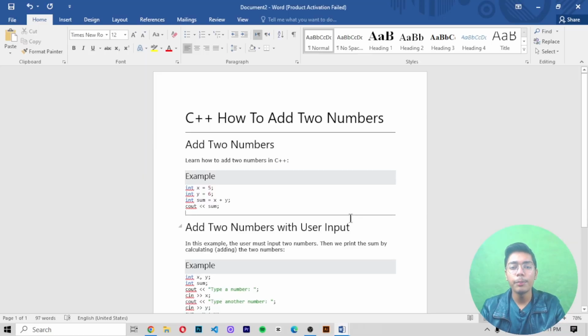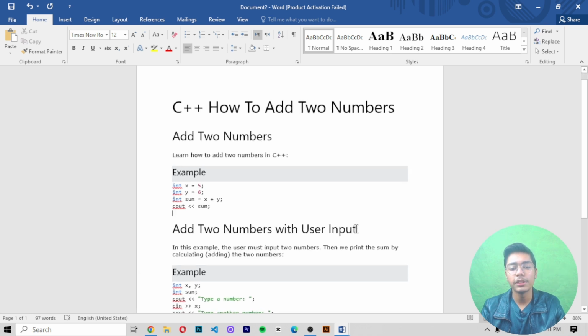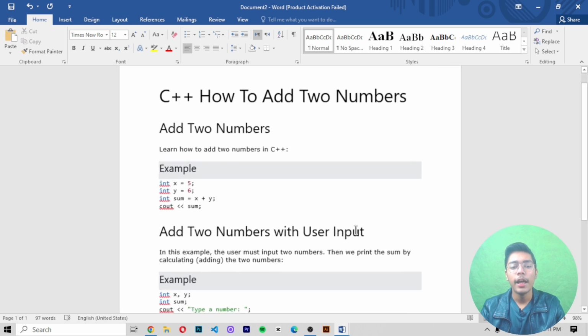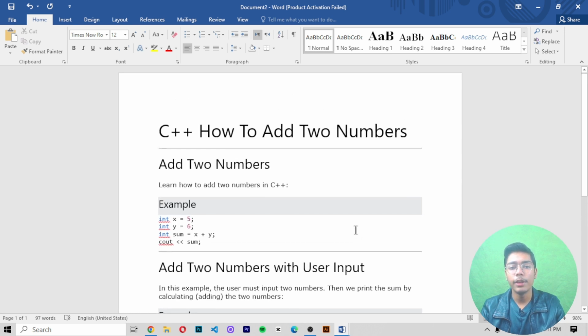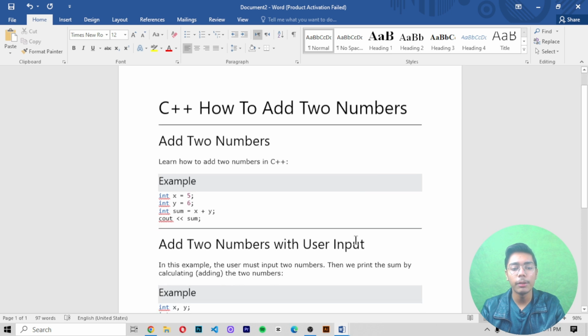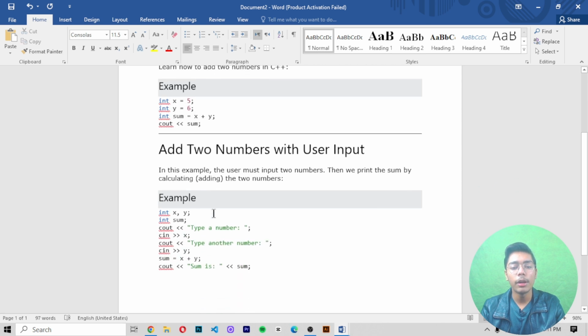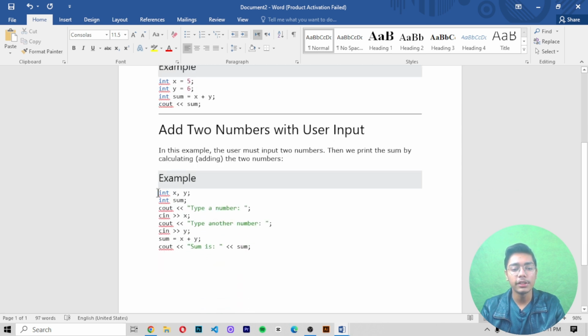So now here we are on the computer screen, and like I've told you, in this video I'll be telling you how you can add two numbers in C++, because we have already learned about many things in C++. We have learned how to work with loops, and we have also understood what elements are in C++. So I hope you understand all that. Now we'll see how we can add two numbers. Here it is written: add two numbers, learn how to add two numbers in C++. This is the example, and if you want to add two numbers with user input, you can just use this example here.